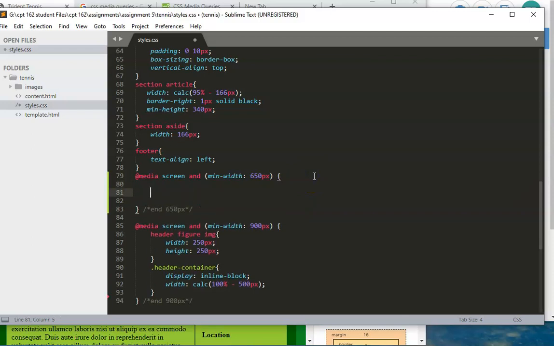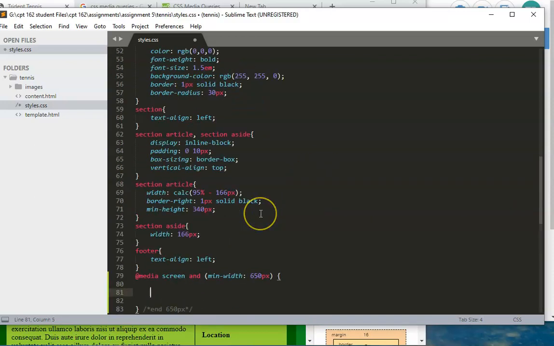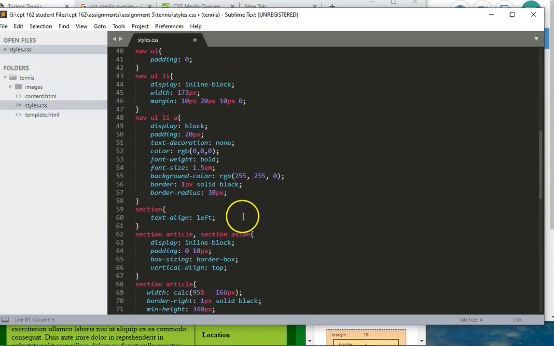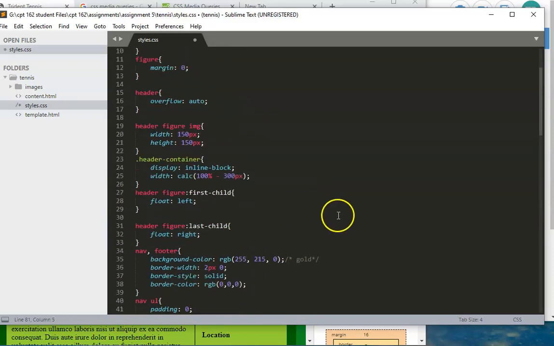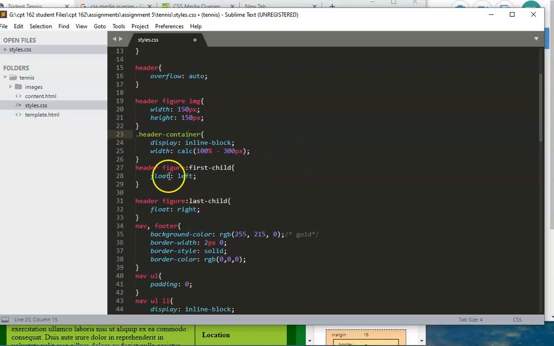All right, so let's get to work. What's making all those things go side by side? Well, let's take a look. So here's our header. The image 150, we're going to keep that the way it is. We can keep the overflow auto. It's not going to hurt anything up here. But this header container and the fact that these are floating, that's got to go.